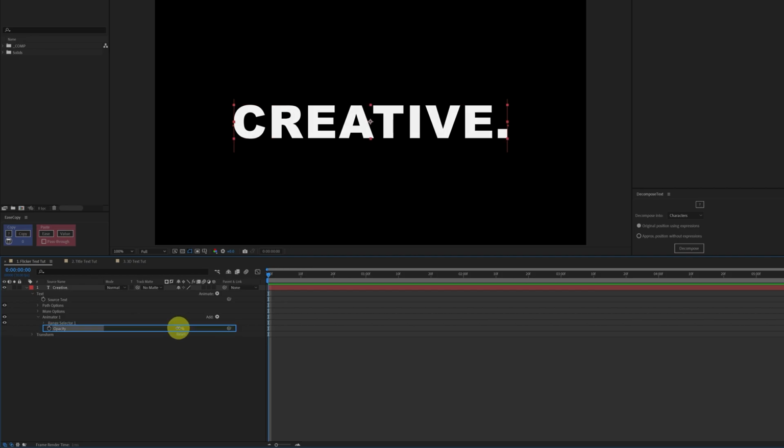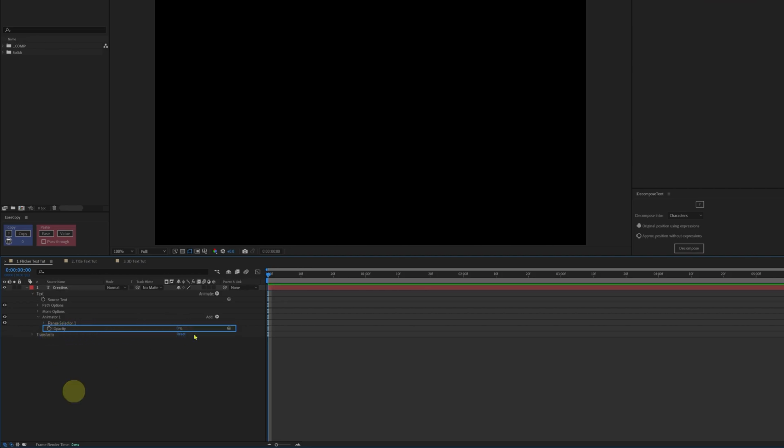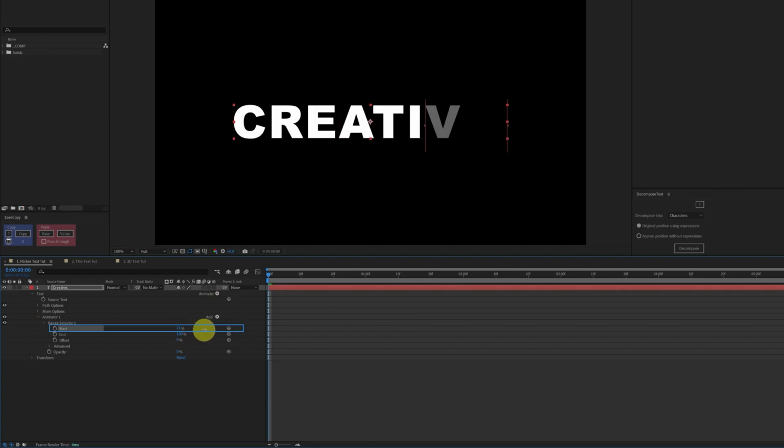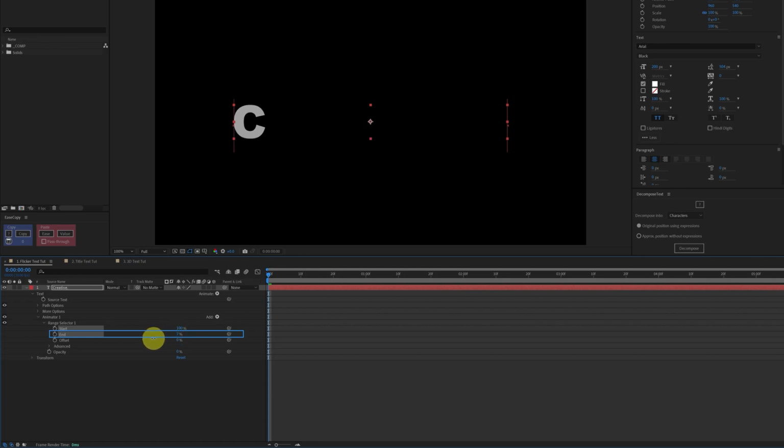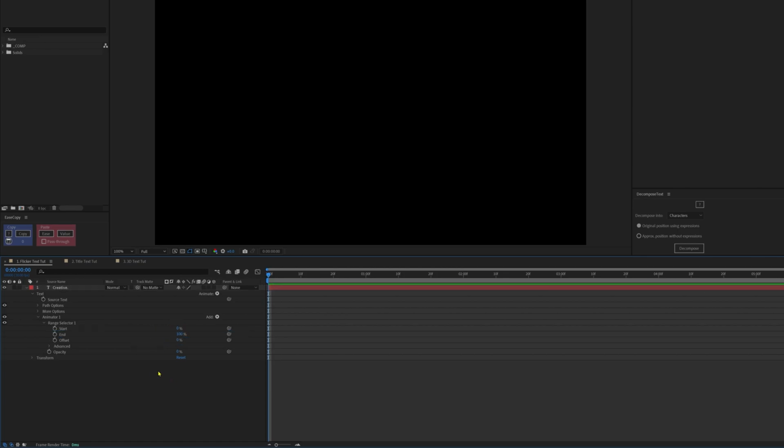Now let's decrease the opacity. From here you can see the opacity is decreasing. I'm going to keep it 0. Now if you move the playhead, nothing is going to happen. So open the range selector 1, and from here if we increase the start, you can see the text is animating. And if we move the end from 100% to 0%, you can see the text is animating from the end. So basically from the start you can animate the text from the start, and from the end you can animate the text from the end.